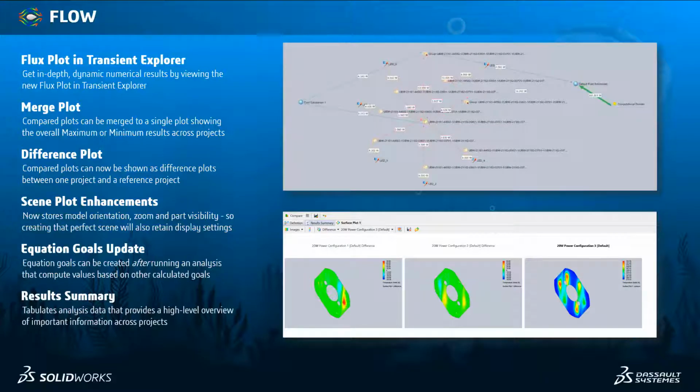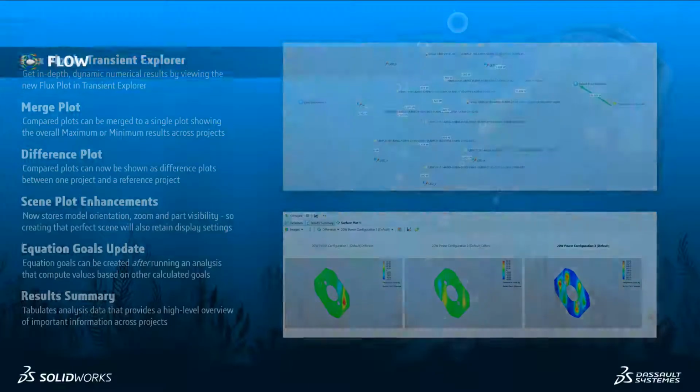Scene plot enhancements can now store model orientation, zoom and part visibilities. Equation goal updates can now be run after the analysis. And finally, results summaries can be tabulated at a high level so that you can have an important overview across all of your projects.